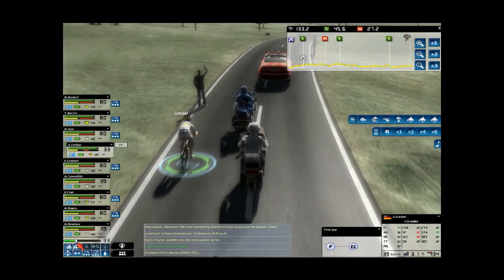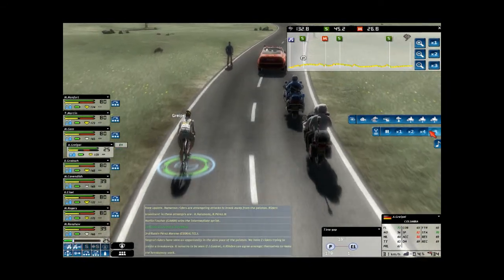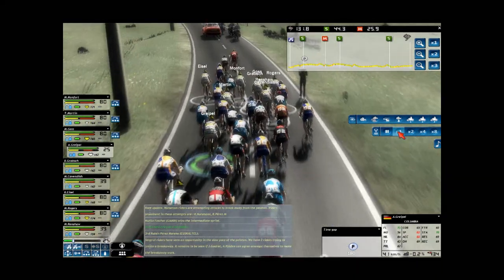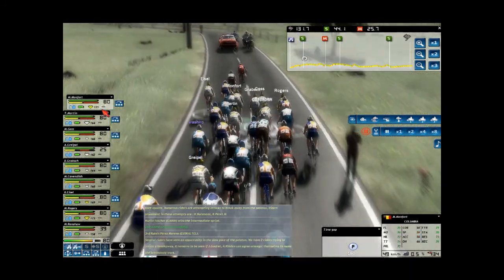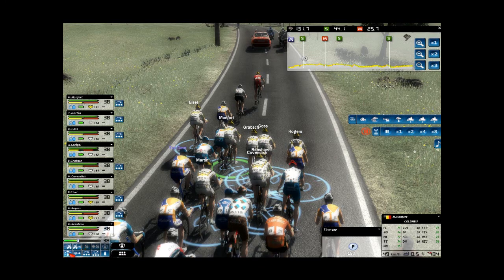Same with the mountains. So yeah, and then just get some water or something, put the effort down to go back into the pack. Keep riders at the front, and they're back at the front, that's it, and you can take them all off. I put them at about effort 39, I don't know why, but yeah.